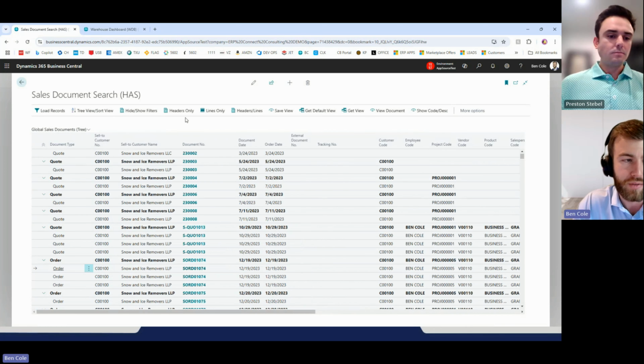Inventory tab, this is probably one of my favorites for this tool. It's going to show you every item in the system like we saw before, the item category, the general product posting group, how many are on sales orders, how many are on purchase orders, what's our quantity on hand, quantity available, inventory value. We can sort this high to low. You can also filter on it.